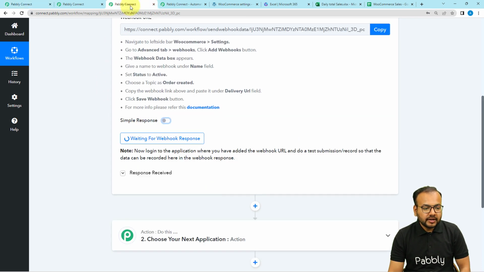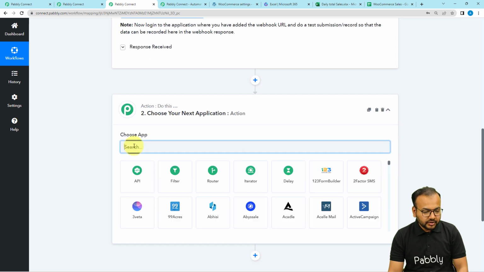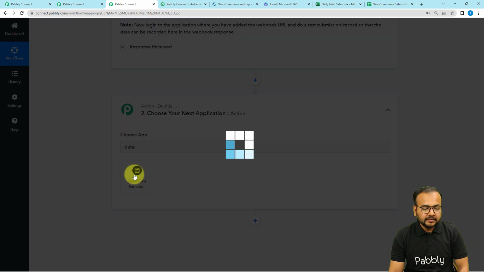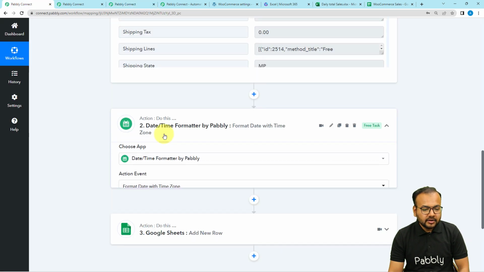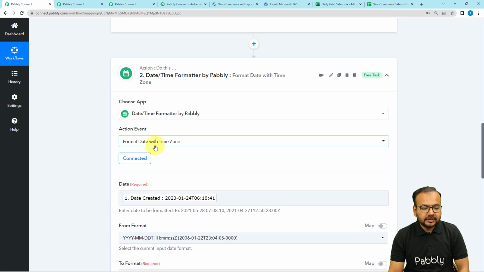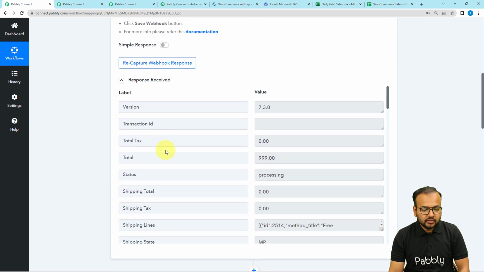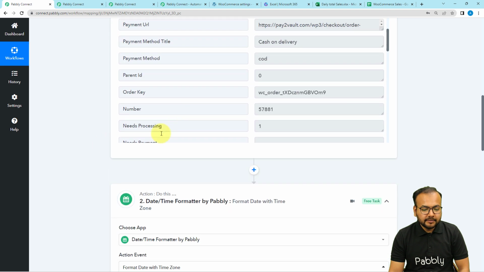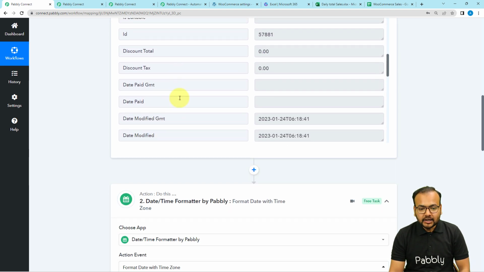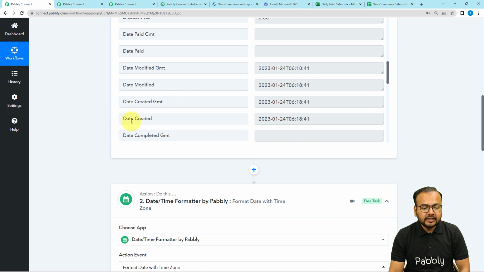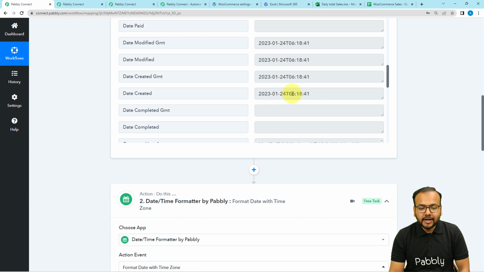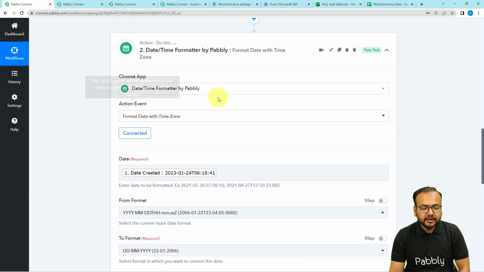So here in this action step, you have to search for the Date Time Formatter feature of Pabbly. And here we have used the Format Date with Time Zone option. So guys, here you can see in this response, when you scroll down, you will find a label in which you will get the date of the order. Here you can see we have this date created label, and here we have the date and the time of the order we are getting on the WooCommerce store. So guys, I have changed the format of the date using the Date Time Formatter here.